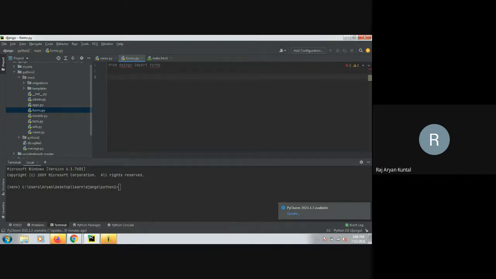Now to initialize a form, you basically have to create a class. It can be anything. I'll just call it new form. It inherits from the forms.Form class. And why is this? Because when your form class inherits from this class, it adds functionality, right? It adds various validation parameters, and it adds fields and everything so you don't have to initialize them yourself.